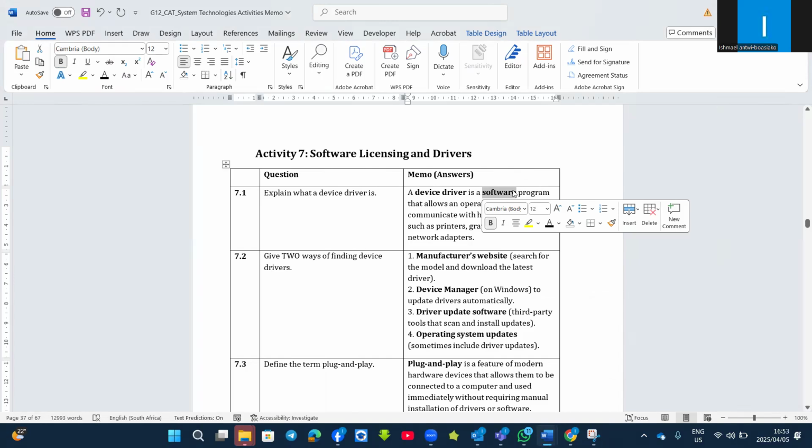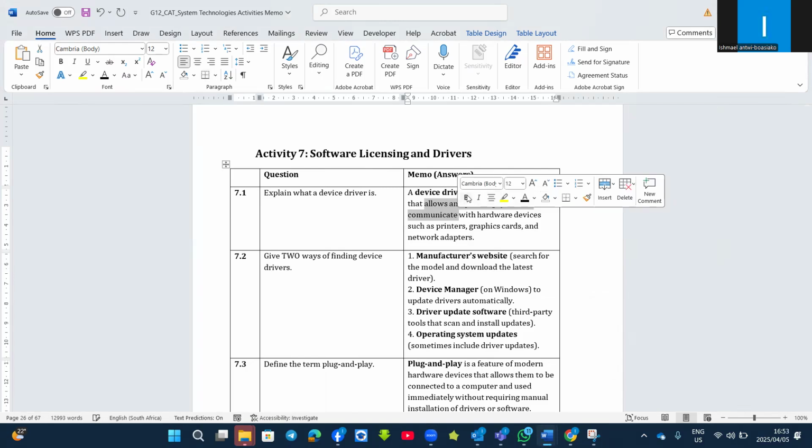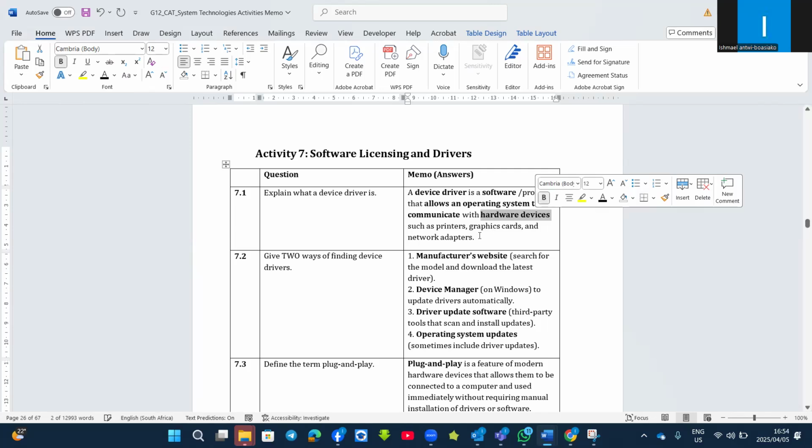A driver is a software or a program. What does it do? Which allows operating system to communicate with the hardware devices. That's a simple definition. A software or a program which makes operating system communicate with hardware devices. Example, like a software making the operating system communicate with your printers or your graphic card or your network adapters. So these are the softwares that we call the drivers.